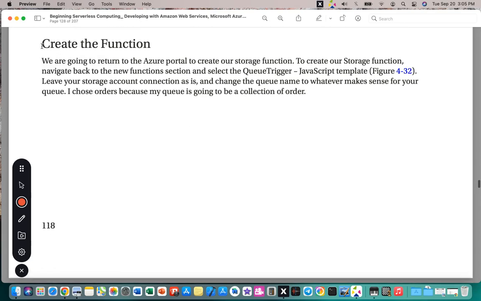Create the function. We are going to return to the Azure portal to create our storage function. So we need a storage function, right? To do our example, that triggers when an addition happens to a queue, right? That uses Microsoft queues, right? It's implemented using the Microsoft cloud solution that is called Microsoft Azure.